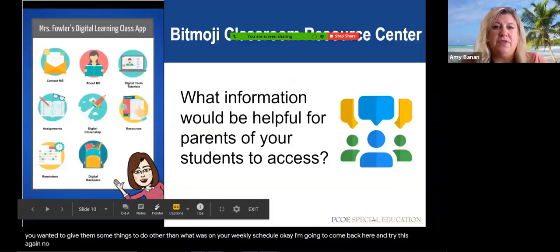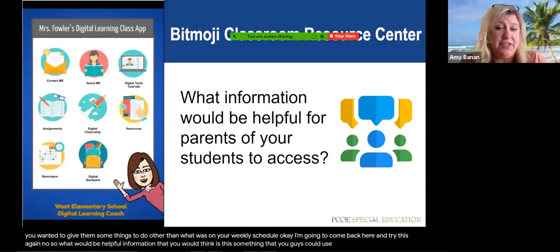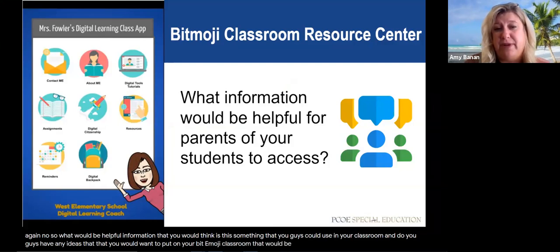Okay, so what would be helpful information that you would think? Is this something that you guys could use in your classroom? And do you guys have any ideas that you would want to put on your Bitmoji classroom that would be helpful for parents?